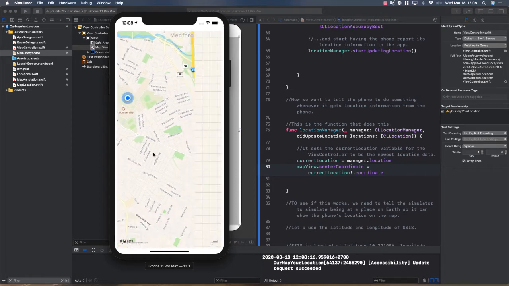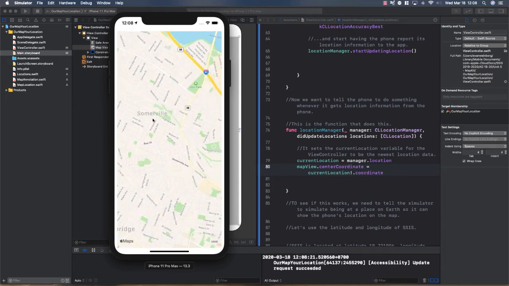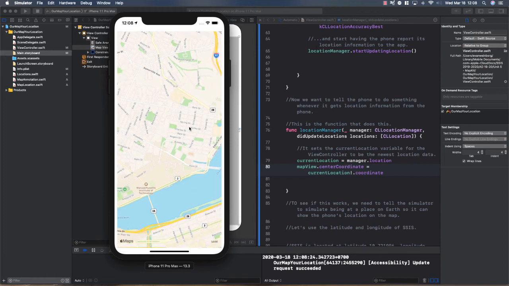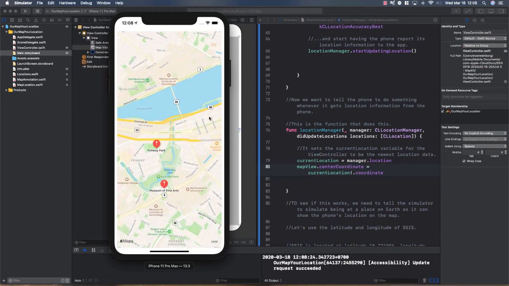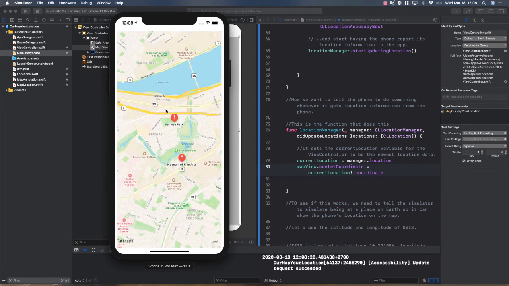Now the reason I wanted to show you this is that I know that Austin, in some of his locations, put some points on the map that are in Boston. So these are actually Austin's locations from our list of locations in this app. And so by changing the location to Boston, we can now see Austin's locations on the screen.